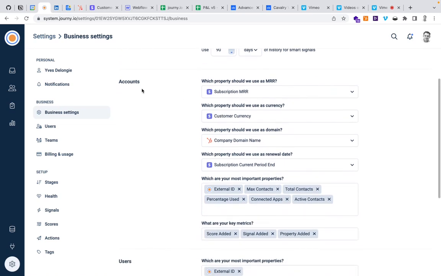Next, you're going to set on account level which property that you've now collecting through your connections is supposed to represent monthly recurrent revenue. Which one is the currency? So if you are having your base currency in dollars, but you have customers in Europe and in Great Britain that respectively you bill in euros and in British pounds, then you need to have a local currency field. And typically, if you've connected Stripe, that would be your subscription MRR, your customer currency.